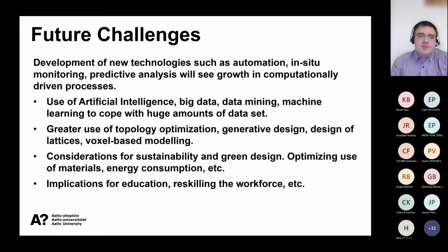And then if you think about the future challenges, new technologies will develop, for example automation, different monitoring systems, predictive analysis, and so on. And also AI will be there, big data mining, machine learning, and basically you have a huge amount of data. If you take, for example, modern powder bed fusion metal printing, which has all the monitoring that is available, it will create a huge amount of data.